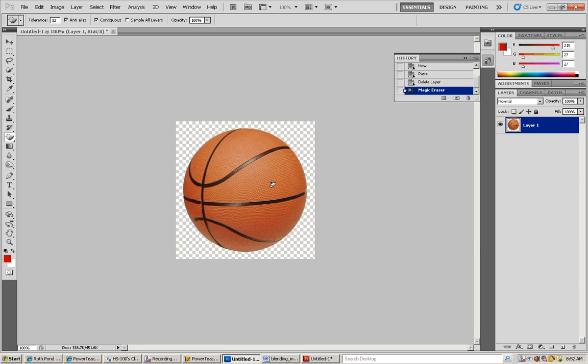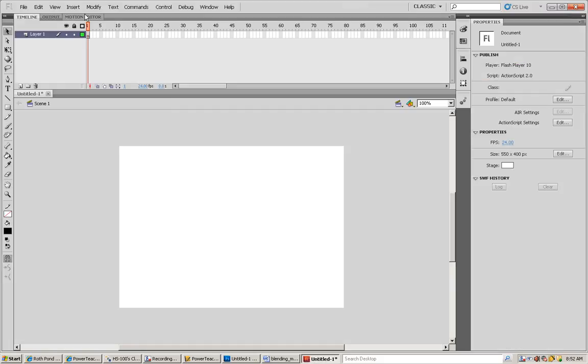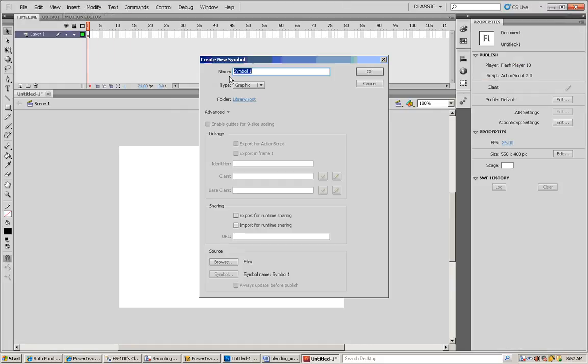Okay? There are three different types of symbols in Flash. There are graphics, there are buttons, and there are movie clips. Okay, I'll let you write those down. The first one is graphics. The second one is buttons. And the third one is movie clip.